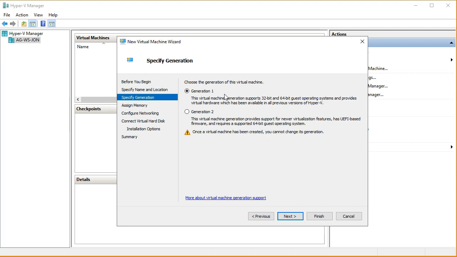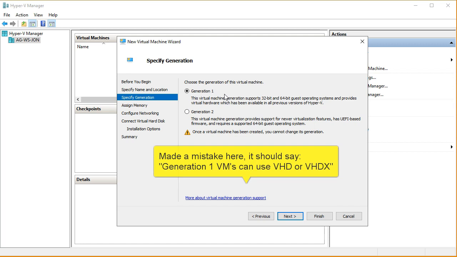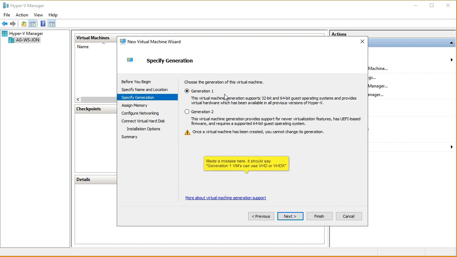Generation 1 virtual machines can use VHD or VHDX files, but Generation 2 VMs can only utilize VHDX files. Note that once a VM has been created, you cannot change the generation. And there are some requirements to note. Only the following Windows guest operating systems are supported as Gen 2 virtual machines.